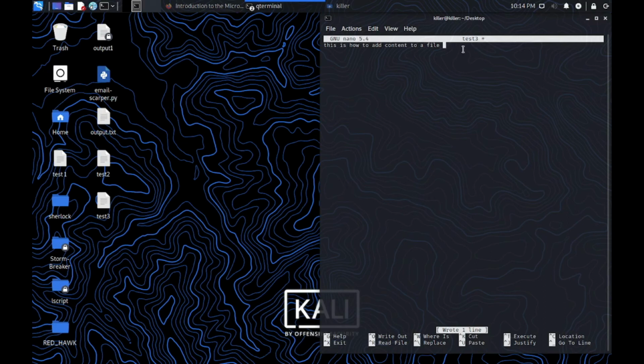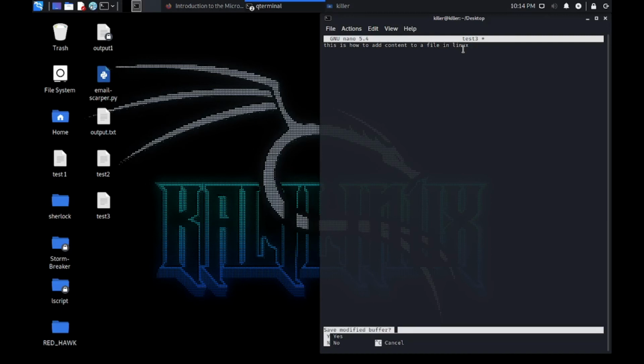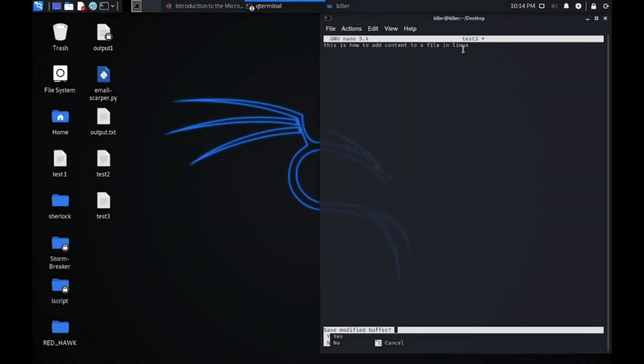Let's say we add something to the file. This is how you add content to a file in Linux. Now I have added something else. Instead of saying Control O to write to the file, I can just go there saying Control X. It will ask me, do I want to save? Which is also a shortcut you would use. So if I say Y for yes, I've managed to save that.